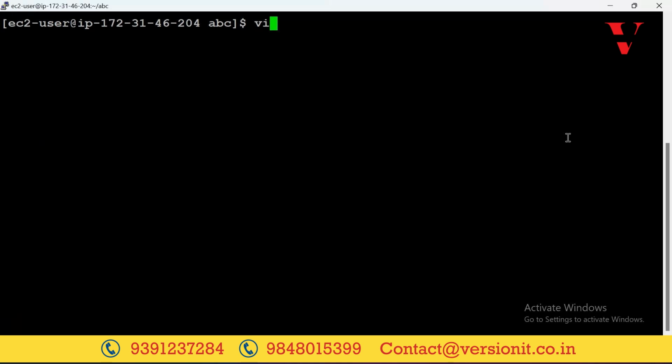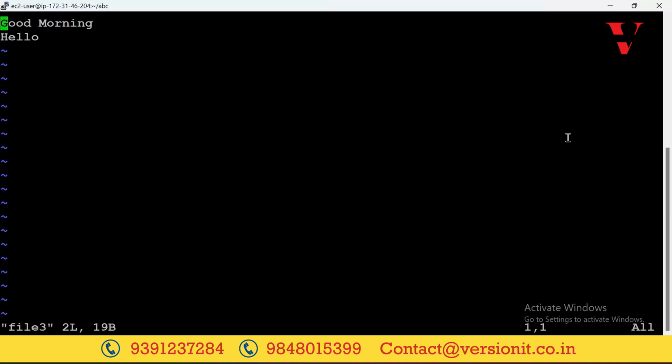Okay, if you want to edit any text file, we should use VI. What is the file that we want to edit? I want to edit file 3. Now if I press enter, see, one separate file has been opened.